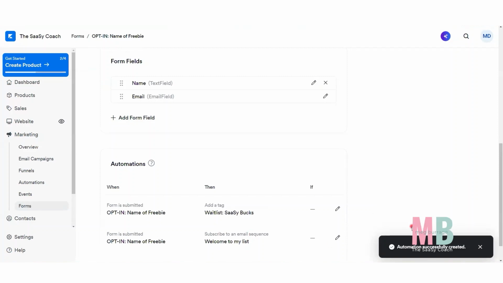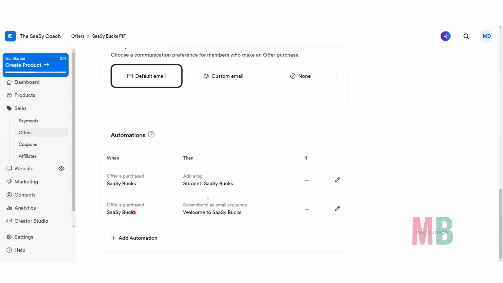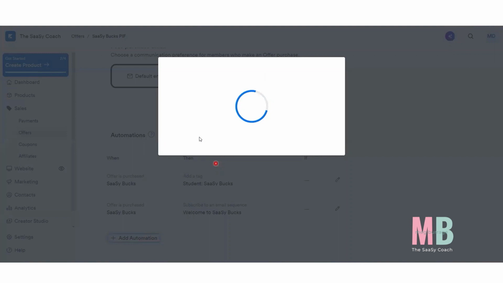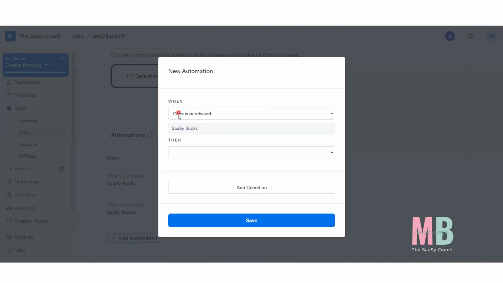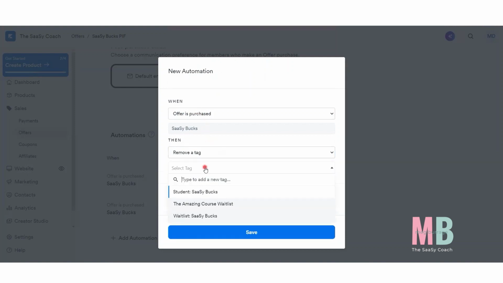Okay, so you can see in the side panel here that a tag was created just then. So we've added a tag for anybody opting in to let them know about Sassy Bucks. Then if they do purchase your course when it's ready to go, the other automation you would want to add in here would be to take them off the wait list, so that every time you go to promote this, you don't promote it to them again. The automation in that instance would be when the offer is purchased, remove a tag, and we would take that waitlist tag away.